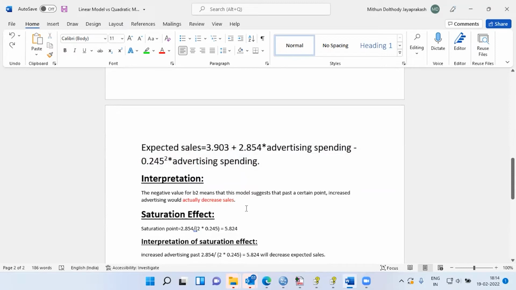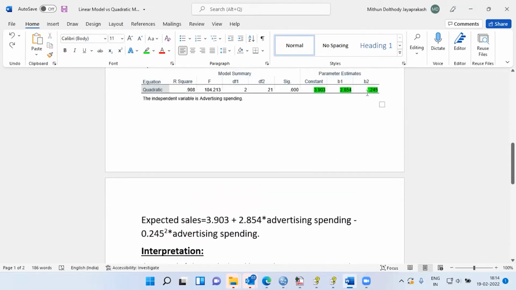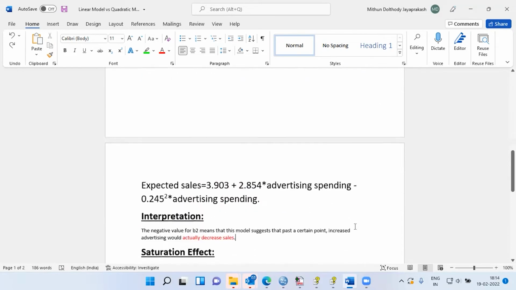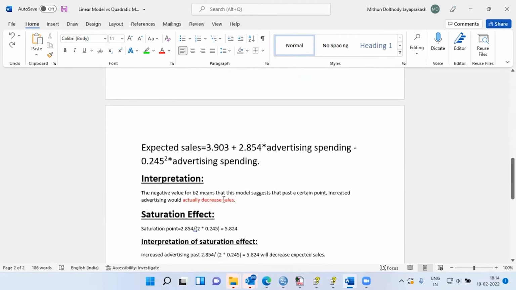Firstly, when you look at the B2 value, the B2 value is negative 0.245. The negative value for B2 means that this model, that is the quadratic model, suggests that past a certain point, increased advertising would actually decrease sales, which means that the quadratic model is able to capture the saturation effect very well as compared to the linear model.